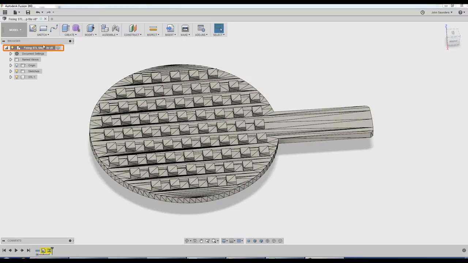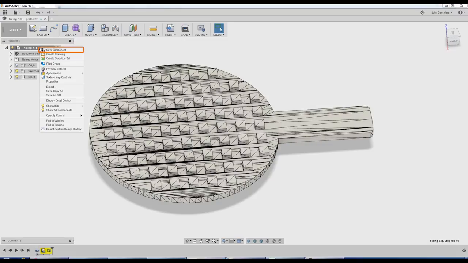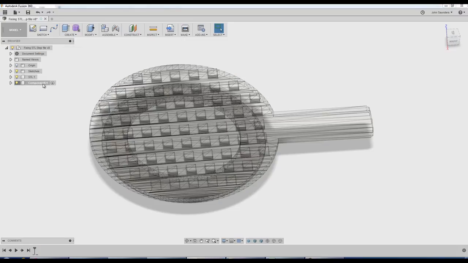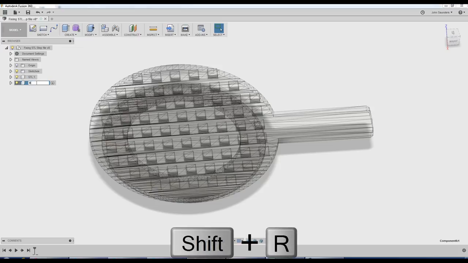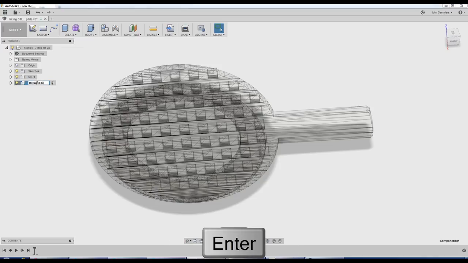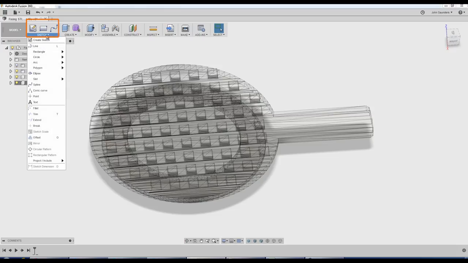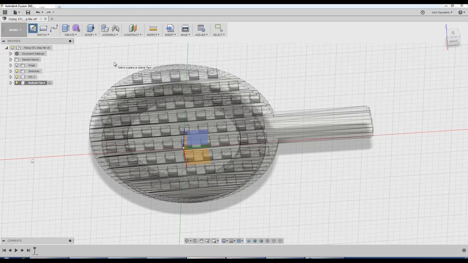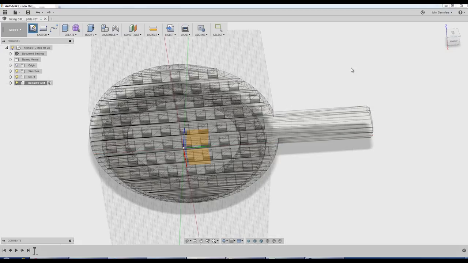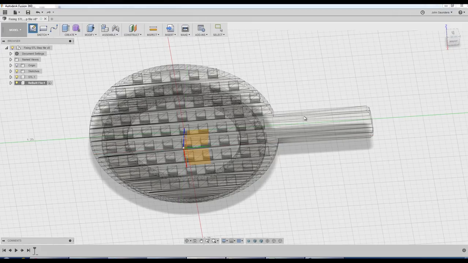First thing, right click on the file name, new component. I'm going to rename that component rebuilt file. Sketch, create sketch. And it's now asking me what sketch plane I want to sketch on. I'm going to pick the top of this sort of ping pong paddle handle right here.